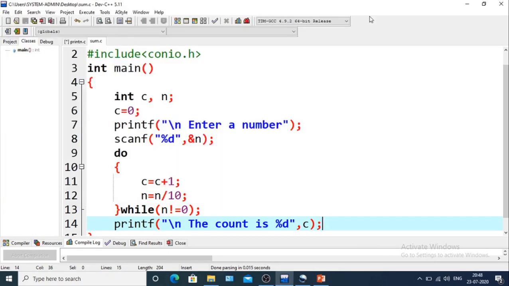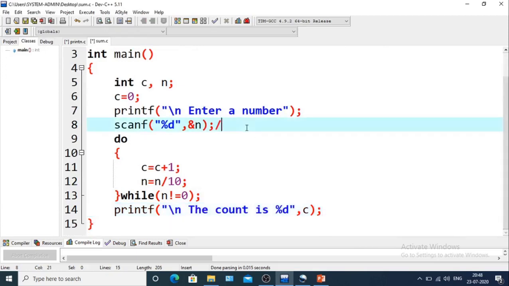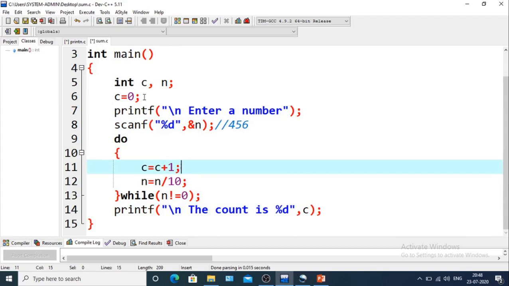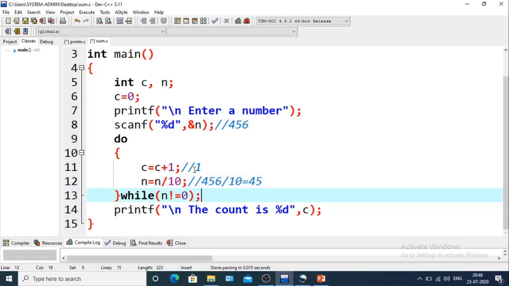Okay, let's understand the program. Suppose the value of n is 456. As we know, the value of c is 0. So at first the value of c will be 1, and the value of n will be 456 by 10 equals to 45. Okay, so 45 is not equals to 0, so the value of c will be incremented by 1, so it will be 2.